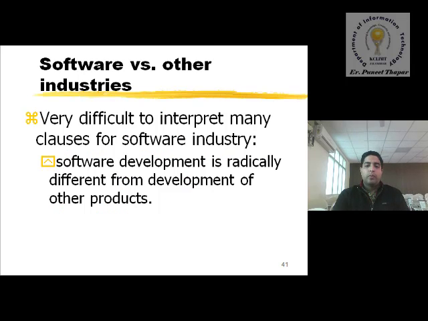And software versus other industries, what is the difference between them? From this difference we categorize which ISO series is applicable to software. It is very difficult to interpret many clauses for software industries because software development is radically different from development of a physical product.